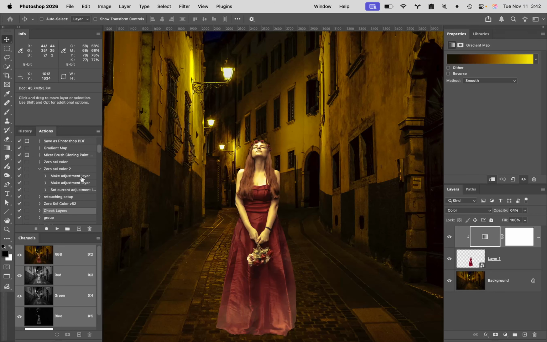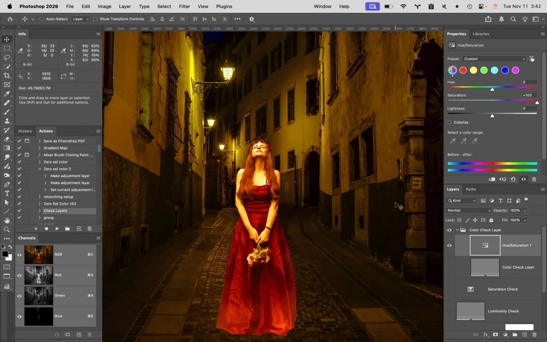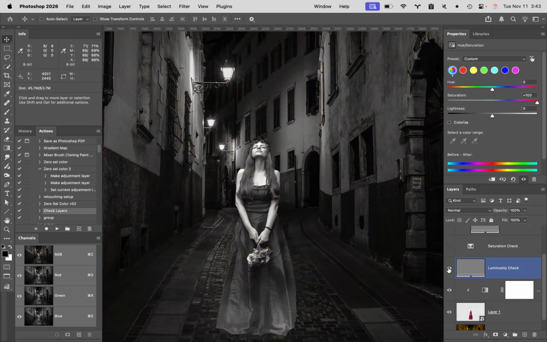So I'm going to go to my actions palette. I'm going to find my check layers because I want to set the luminosity of her first. I'm going to click on this to run the check layers. I'm going to turn off my color. I'm going to put my luminosity on. She seems way too bright for this scene.